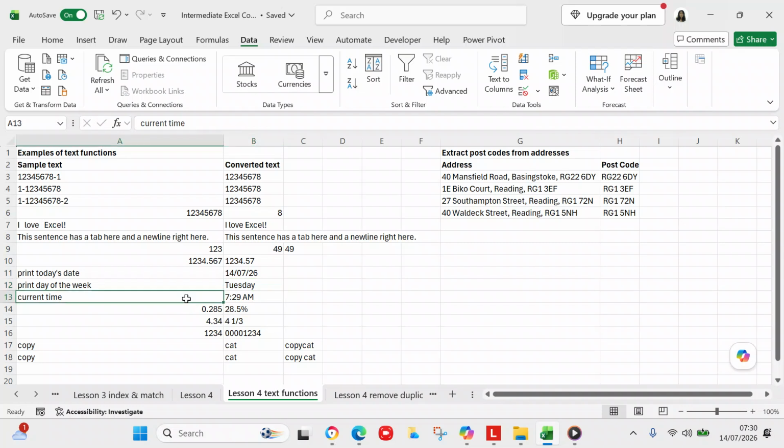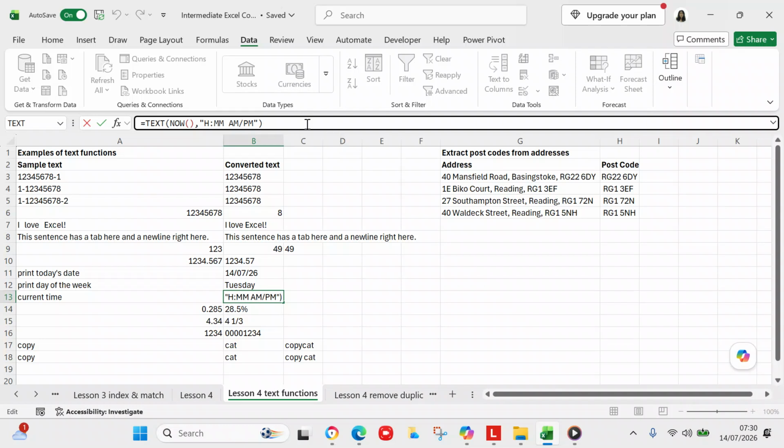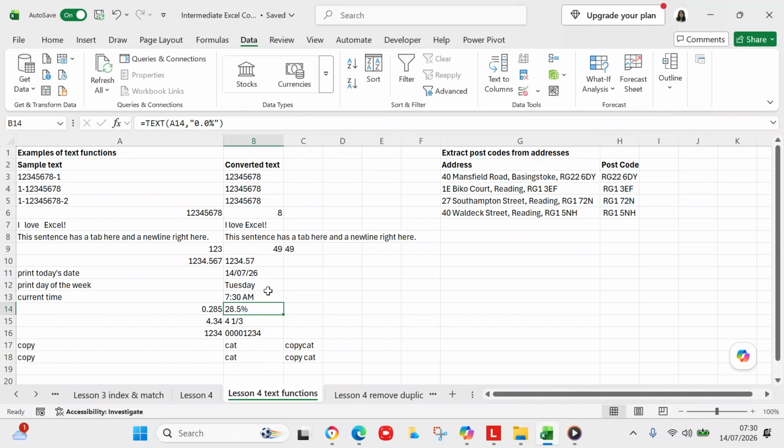And now we're going to set up the current time, which is 7:30. Equals TEXT, brackets, NOW, and then you set it up for the hours and the minutes, and whether it's AM or PM. And you can see it's 7:30 now.